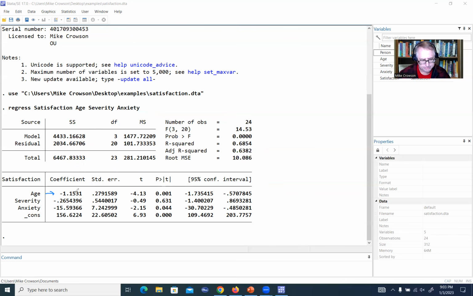It's negative 1.153. In terms of interpretation, we could say that for every one year increase on age, there's a predicted decrease of 1.15 on satisfaction. The reason we can say that is because we have a negative regression slope. That value right here is negative 1.153. So that tells me that for every one year increase on age, there's a predicted drop in satisfaction, and the amount of predicted decrease is 1.15.